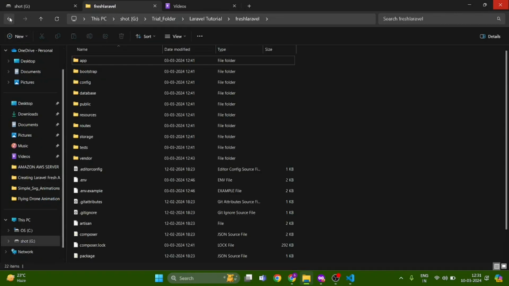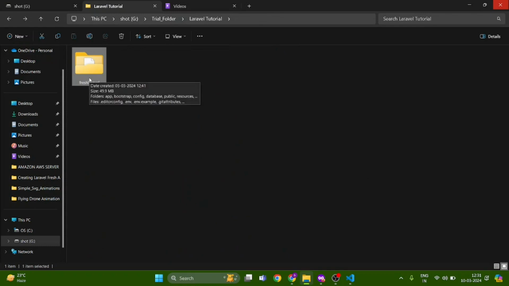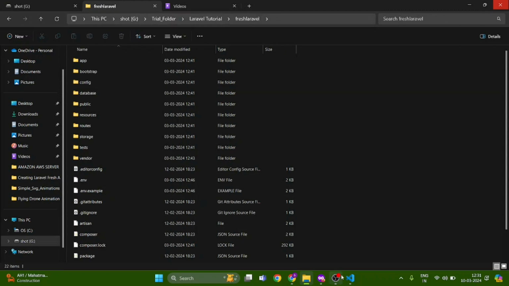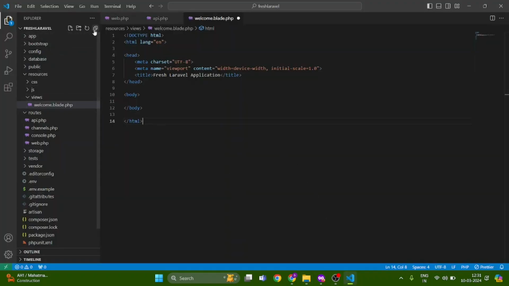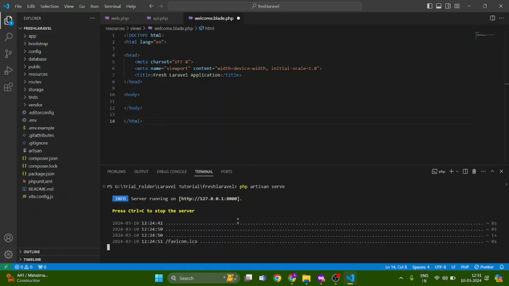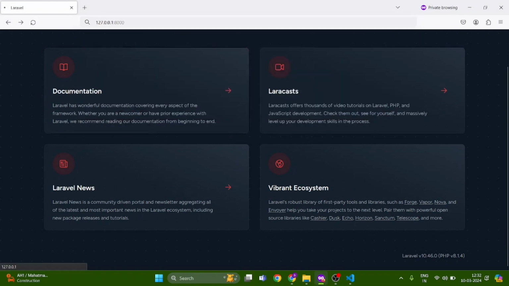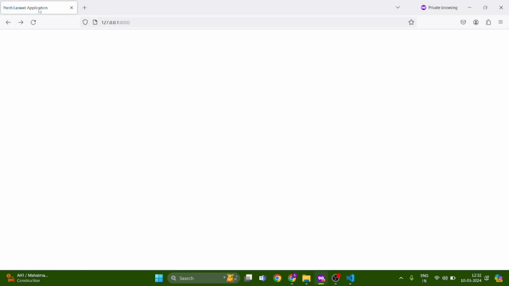So this was the fresh Laravel application that we installed in our last lecture, and now we will be running it. To run it, we will open it in VS Code, which I have done. Here it is. To run it locally, we type php artisan serve, which is the command to host your Laravel application locally on the web server. We get a URL which we place in the browser, and now we can see the fresh new Laravel application.